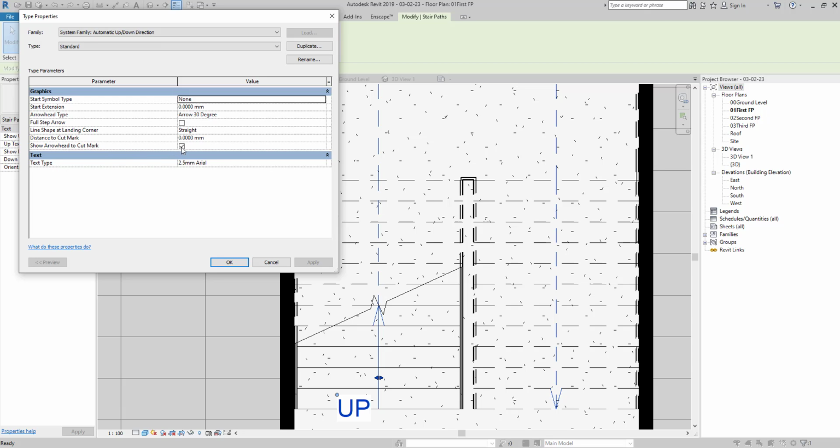Here, there is a box saying show arrowhead to cut mark. Okay, I don't want it. Apply. Okay, there is no arrowhead here anymore. But what about this arrow shape?